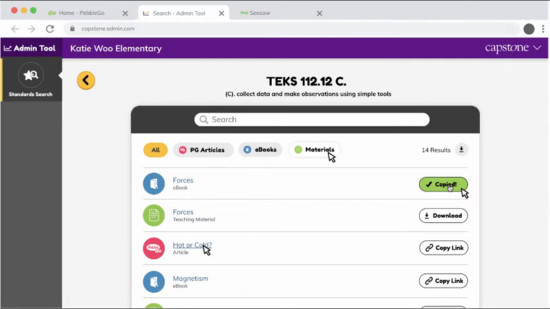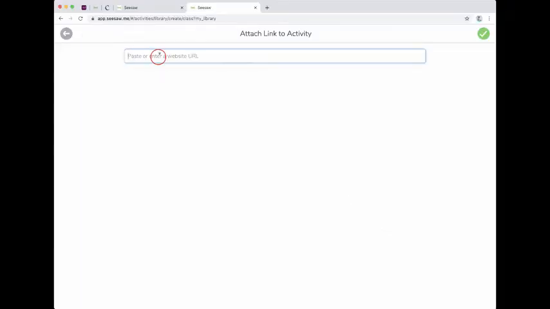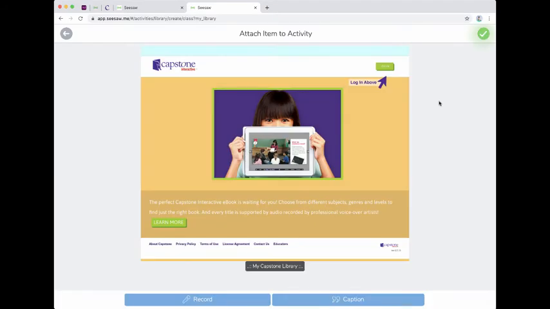Now I'll head back into Seesaw. Now I can easily right-click and paste my link from the Capstone Interactive ebook into Seesaw. Then I'll click on the green check. If I'd like to add additional information for my students, I can record my voice or add a caption. And when I'm ready to move on, I click the green check.